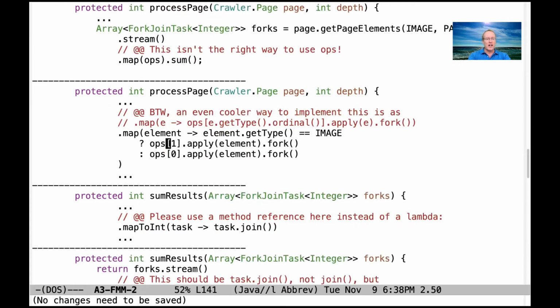Now, some people were very clever and they applied the ops array in various ways. This is one way to do it, but you can do it in an even cooler way that doesn't rely on using magic numbers like 1 and 0, which are very brittle because that's associated with the order in which the image and page enumeration literals are defined. You don't want to get caught wrapped around the axle of that implementation decision.